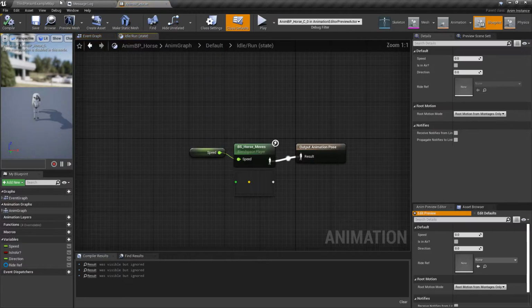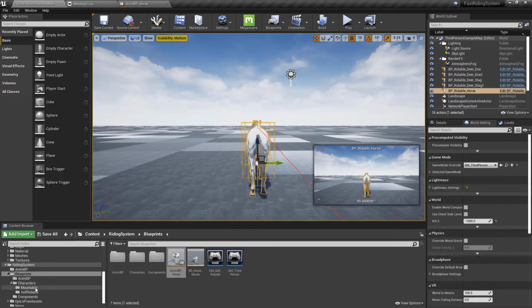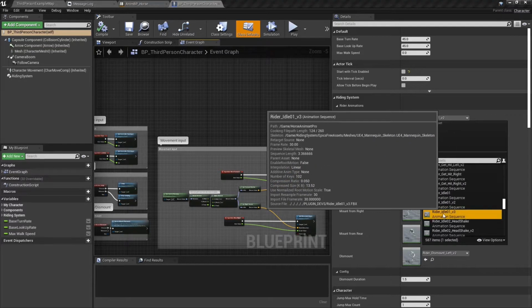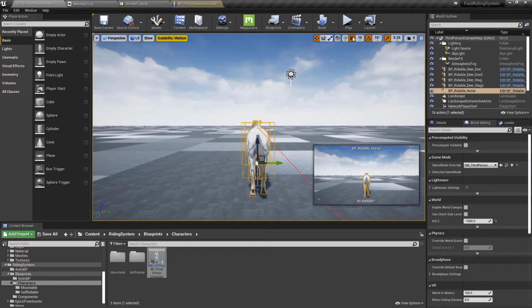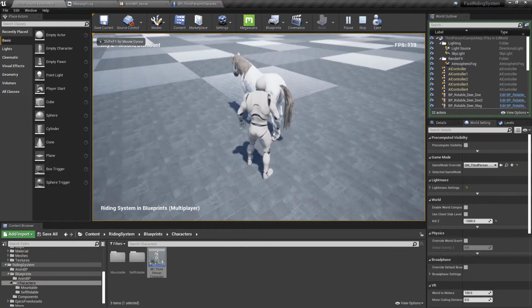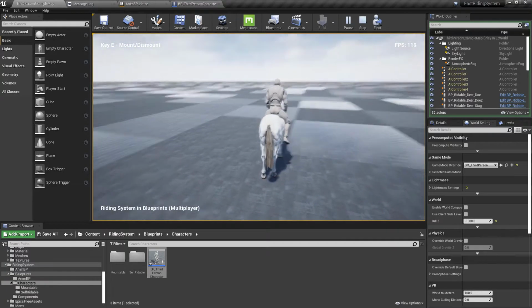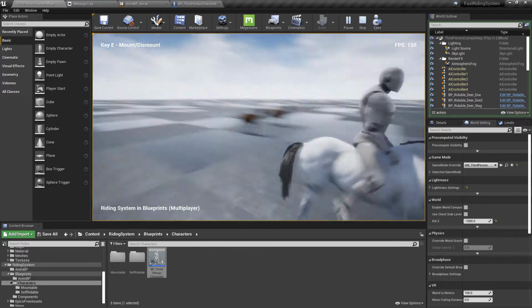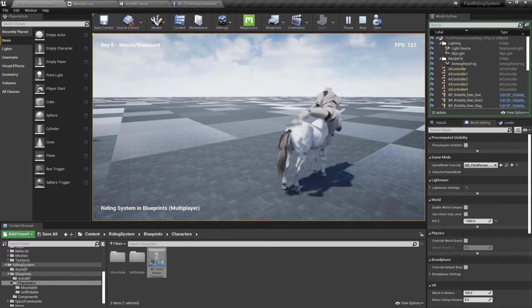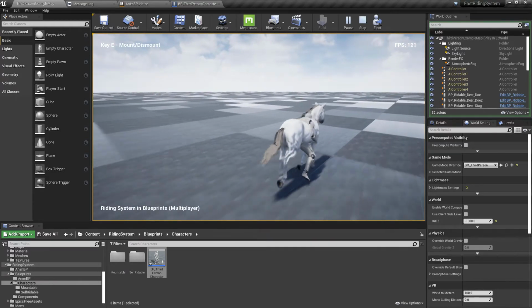blueprint. No, not this. The third person character. And we're going to replace this with version 3 that we have right here. Version 3, right? Let's see if the height matches. Okay, now this is much better, right? So it fits, it looks nice, right? So we're going to do the same thing for throat and sprint.